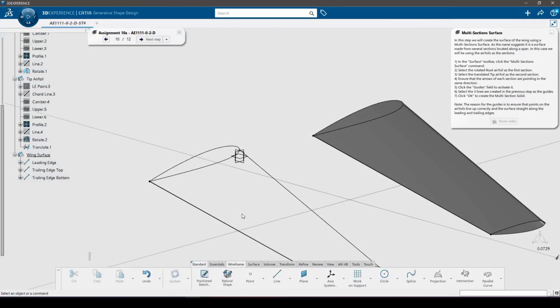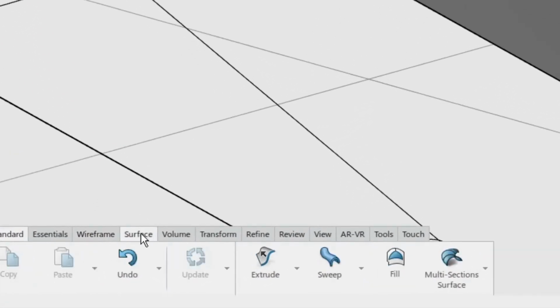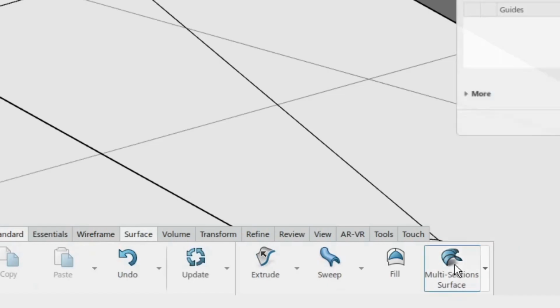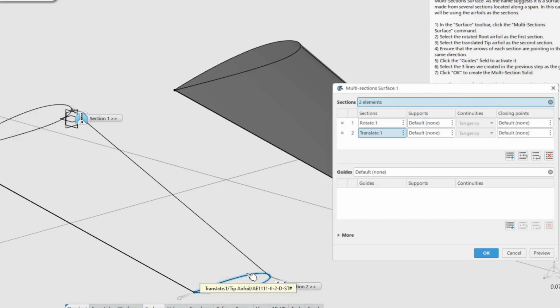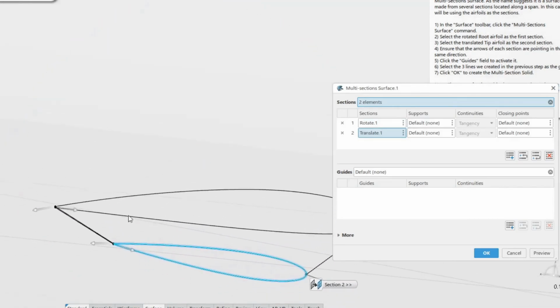In this step we will create the surface of the wing using a multi-section surface. As the name suggests, it is a surface made from several sections located along a span. In this case we will be using the airfoils as the sections. In the Surface toolbar, click the Multi-Section Surface command. Select the rotated root airfoil as the first section, and the translated tip airfoil as the second section. Ensure that the arrows of each section are pointing in the same direction.